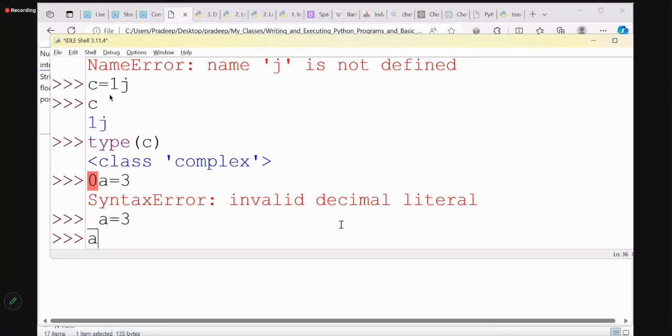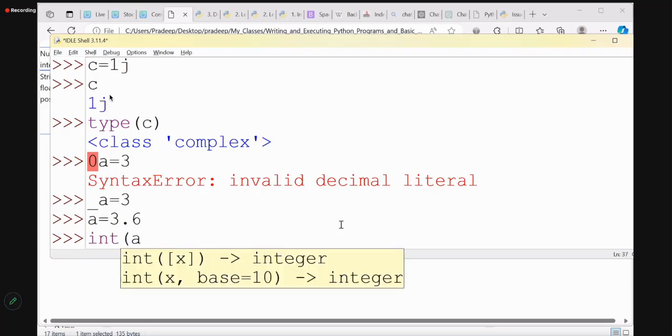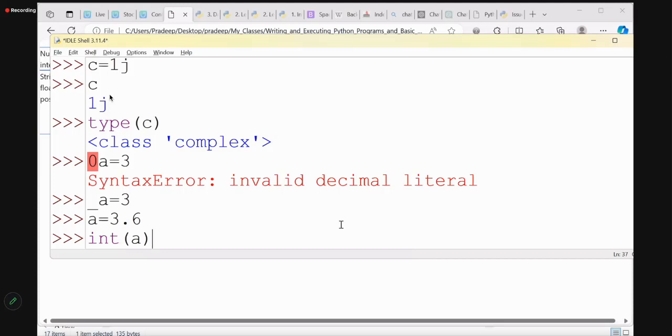So if I'm writing a is equal to 3.6, okay, and I'm saying int of a, what will be the output? 3. 3, yeah, I think. Why not 4? Because it starts with 3, right?